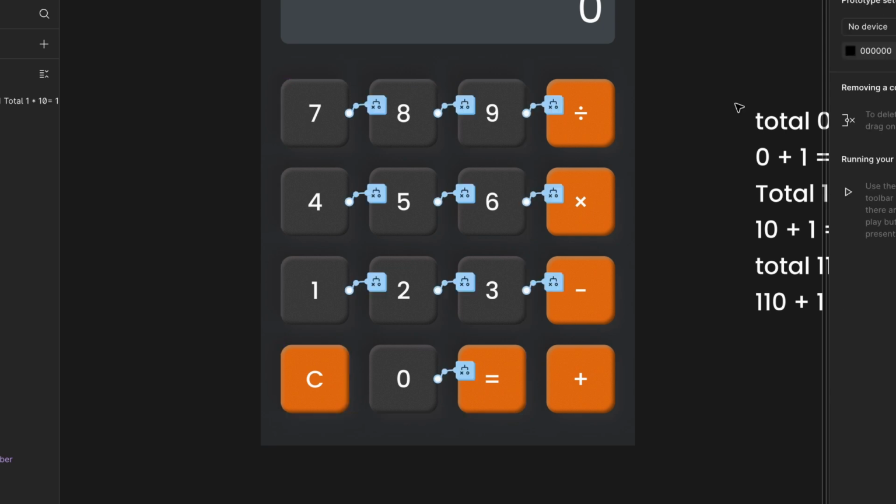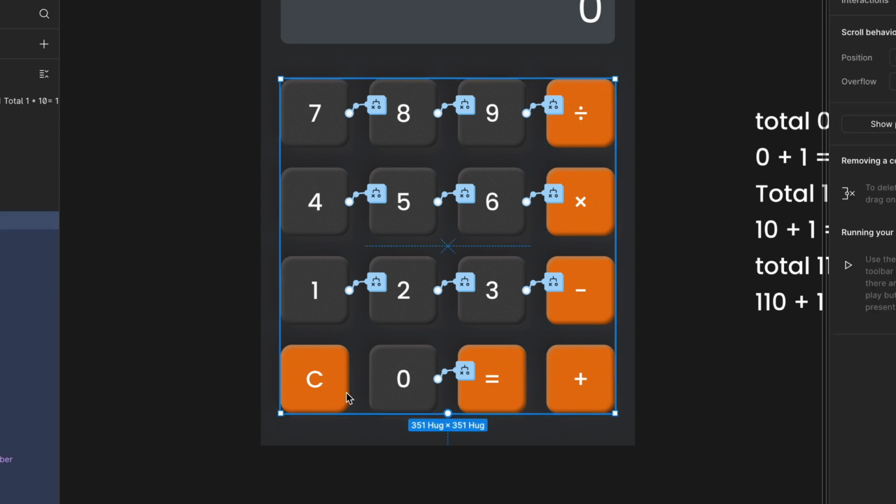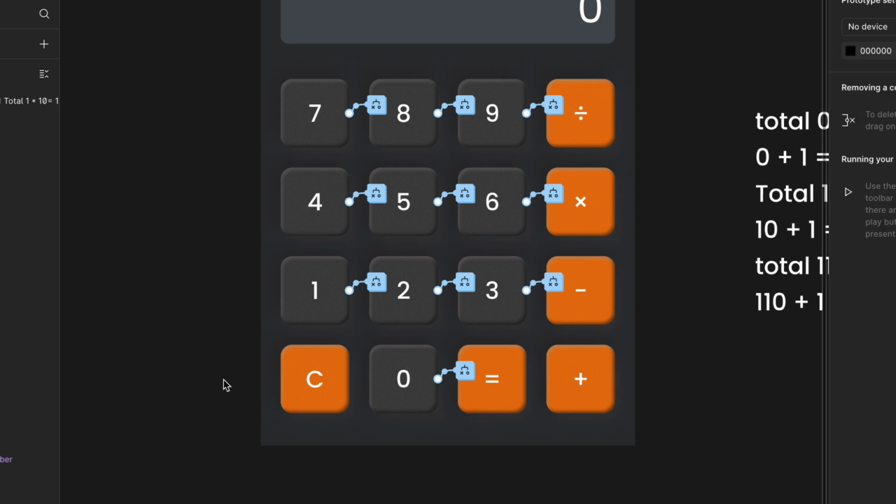Before we dive into operations like addition or subtraction, let's handle the easier part, the clear button. This should reset everything and bring the calculator back to its initial state. When you click the CA key clear, reset all the key variables.